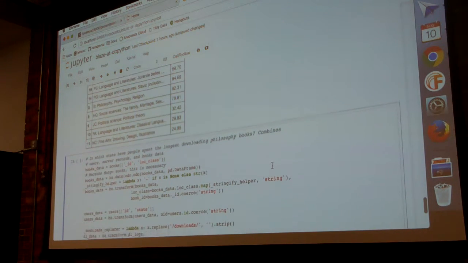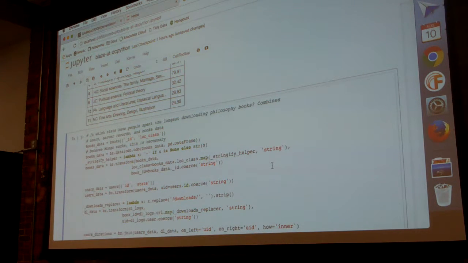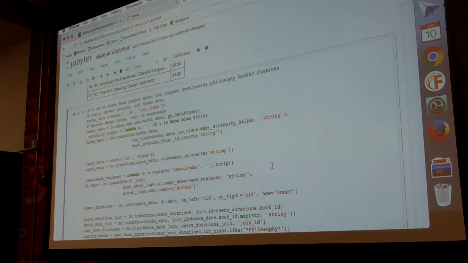So, okay, here's kind of the pièce de résistance of our combined Blaze data queries. In which state have people spent the longest time downloading philosophy books? So this combines our users, our server records, and our books data. It's as many different things as I could conceivably try to pull together. In which state have people spent the longest downloading philosophy books? I don't know if anyone cares, but let's find out.